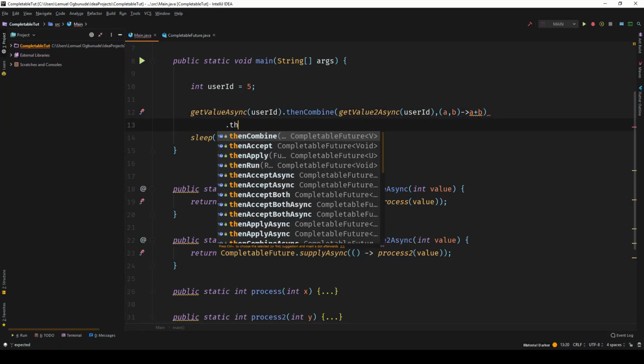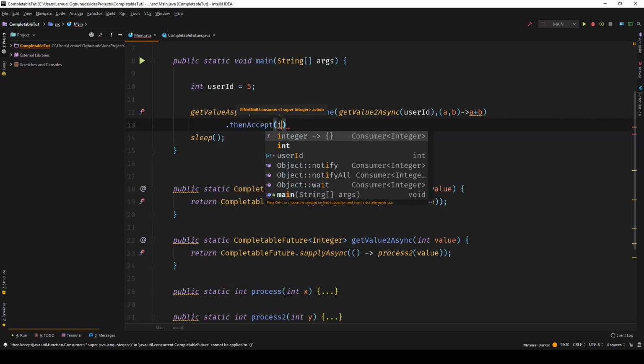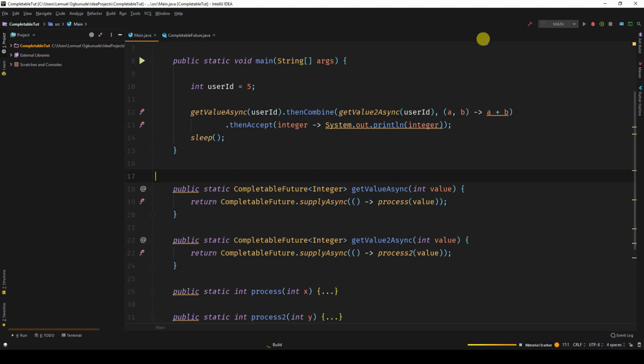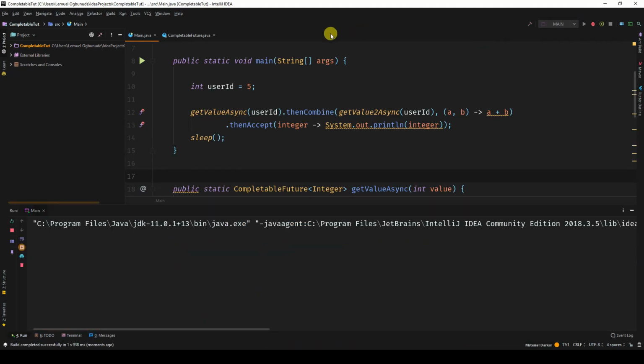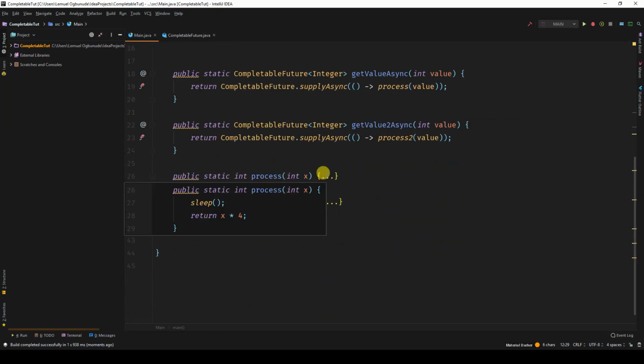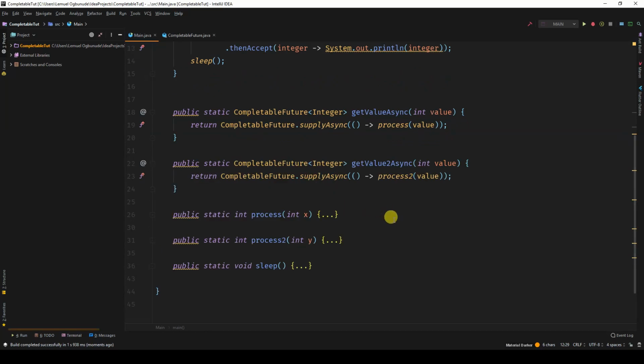After adding them, I'll say thenAccept. So the integer that comes here, we can print it out. So let's run this and see the output. So we got 70. So what does 70 mean? The first getValueAsync, we passed 5 into it. What does process do? It multiplies 5 times 4. That is 20. We have 20 for the first process.